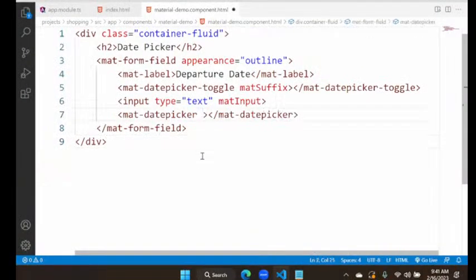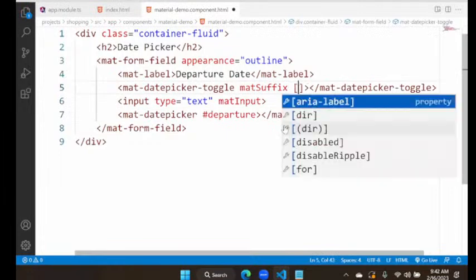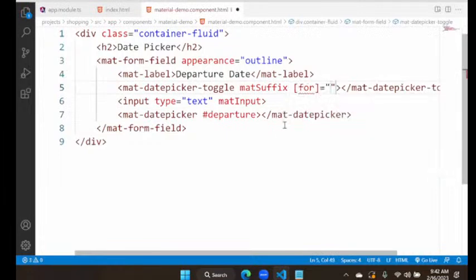That means you have to just add the option. This has an ID. I will give it the ID departure. And this must be used by the toggle. That means this toggle should work for what? It should work for departure. That's how we need to define it. Now remember, this is a custom property. We learned properties, which means it is a component. It has a property called for. In that for property, we are using departure.